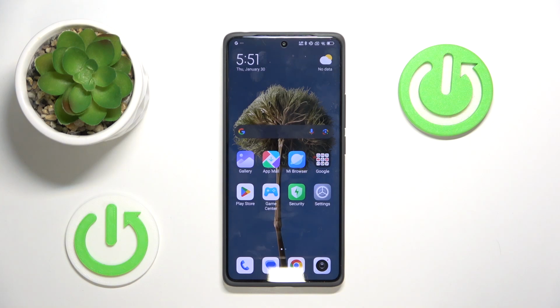Hello! In this video I will show you how to install ChatGPT Widget on Redmi Note 14 Plus.